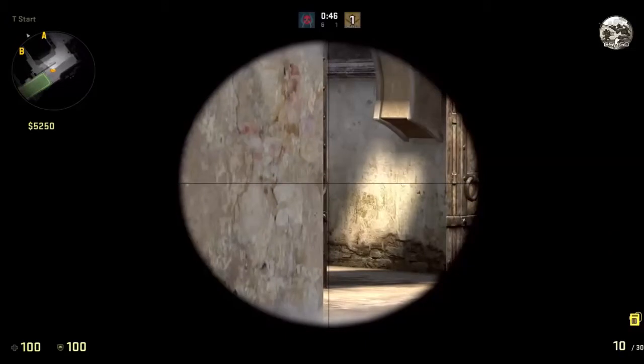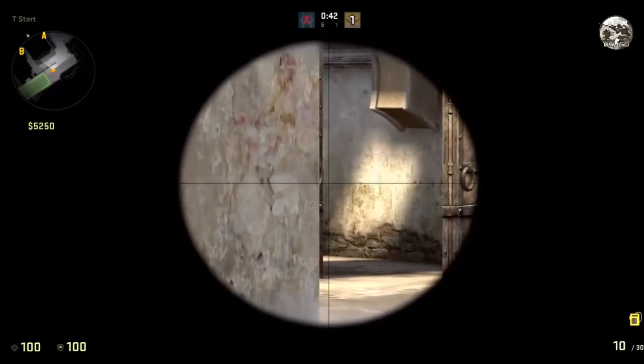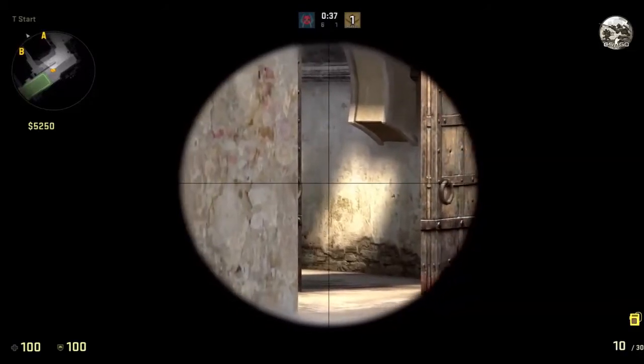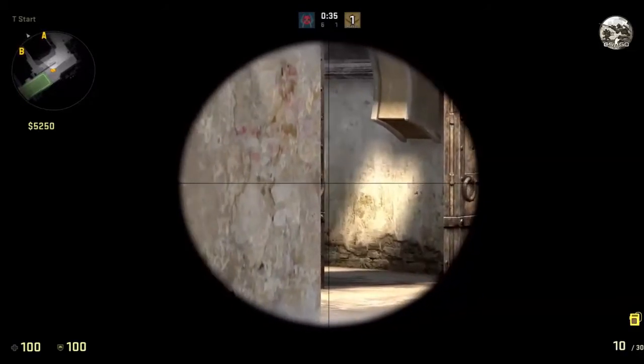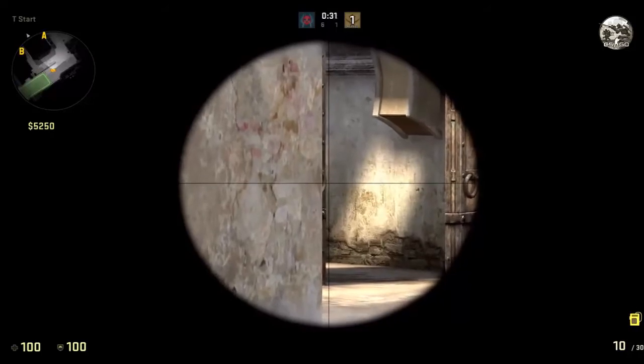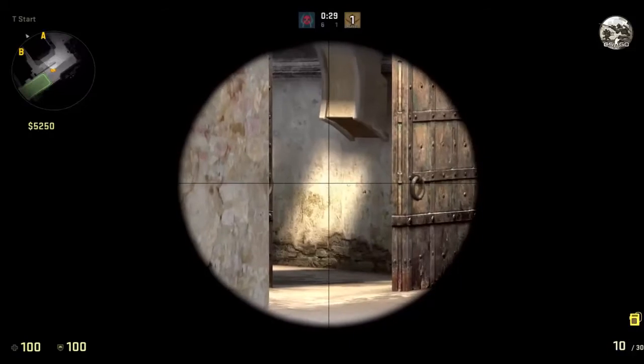Now, when the enemy comes out, and assuming there's two ways the enemy can peek. Number one is they'll peek right here, and number two is they'll run across, or number three, well, the third way is they can run out. Either way, it sums up to two ways, which is they'll peek right here, like the way I showed you, or they're going to run across, which is here.